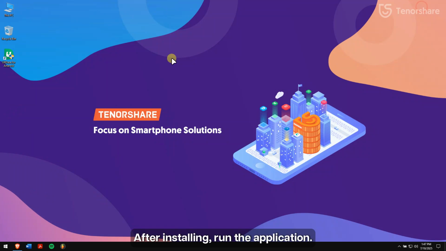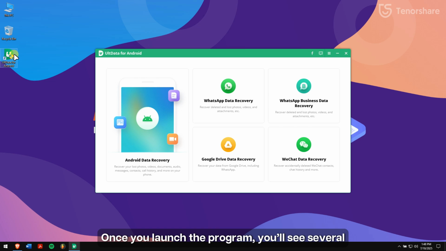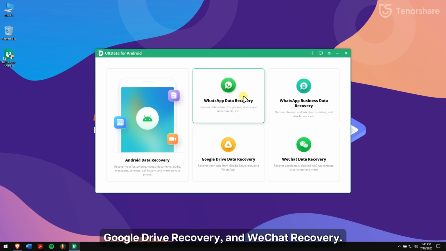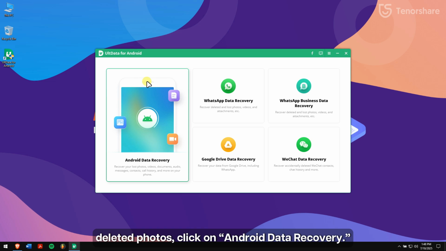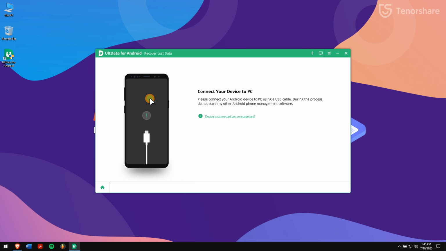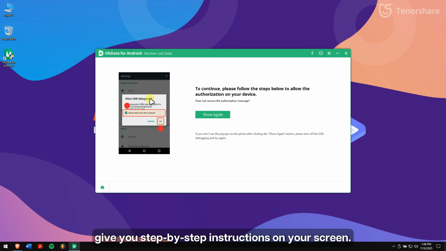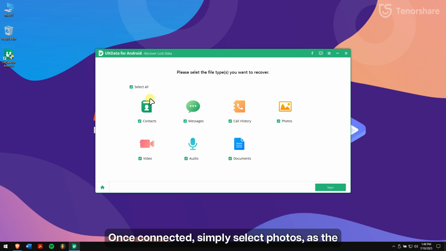After installing, run the application. Once you launch the program, you'll see several recovery options like WhatsApp recovery, Google Drive recovery, and WeChat recovery. But for today's video, since we're focusing on our deleted photos, click on Android Data Recovery. Now, connect your Android device to your computer and enable USB debugging mode. Don't worry if you're not sure how, the app will give you step-by-step instructions on your screen. Once connected, simply select Photos as the data type and hit Start to begin scanning.